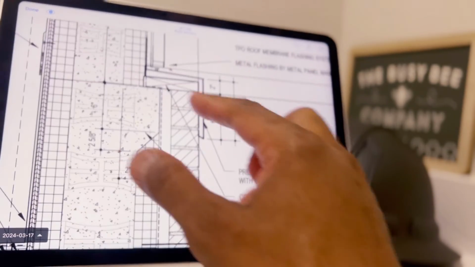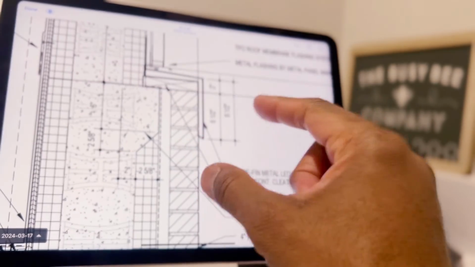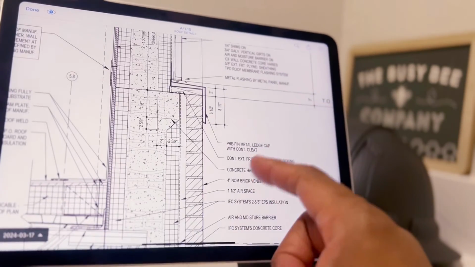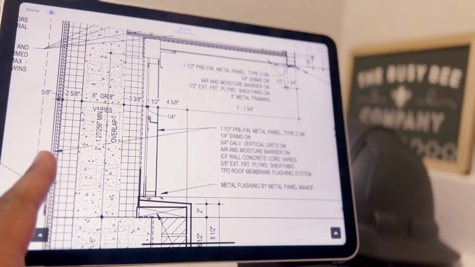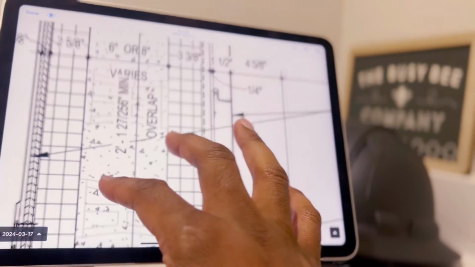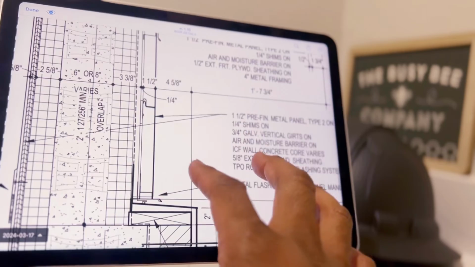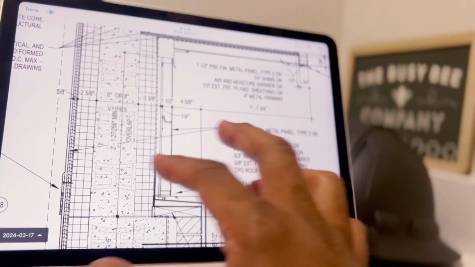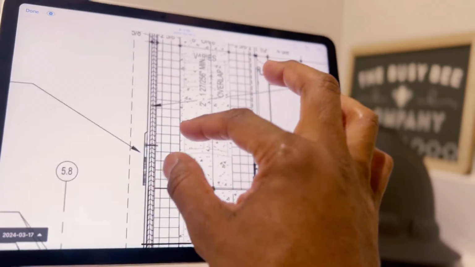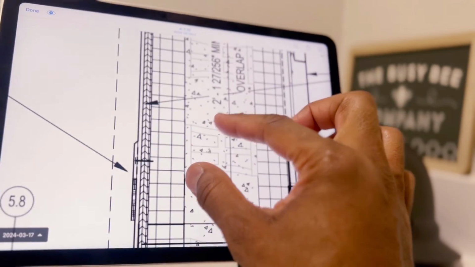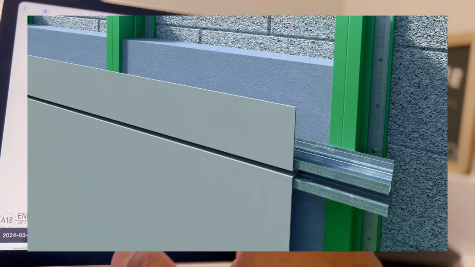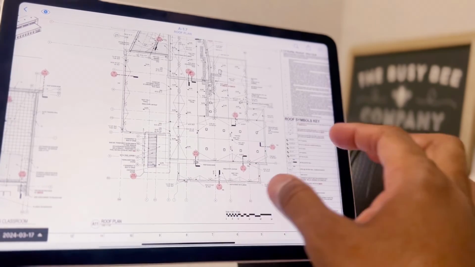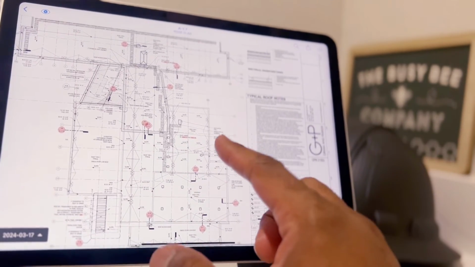Blocking here, 2 by 8, 2 inches by 8 inches wood blocking that goes continuous along the length of the roof. Here's where it breaks down the assembly. So you've got a metal panel on the outside, 1.5 inch metal panel, 4 1/4 inch shims on galvanized girts. The girts, you can zoom in here, they're pretty much what hold the metal panels into place. All right, let's go back to the roof plan. Where are we at? We're here? Okay.